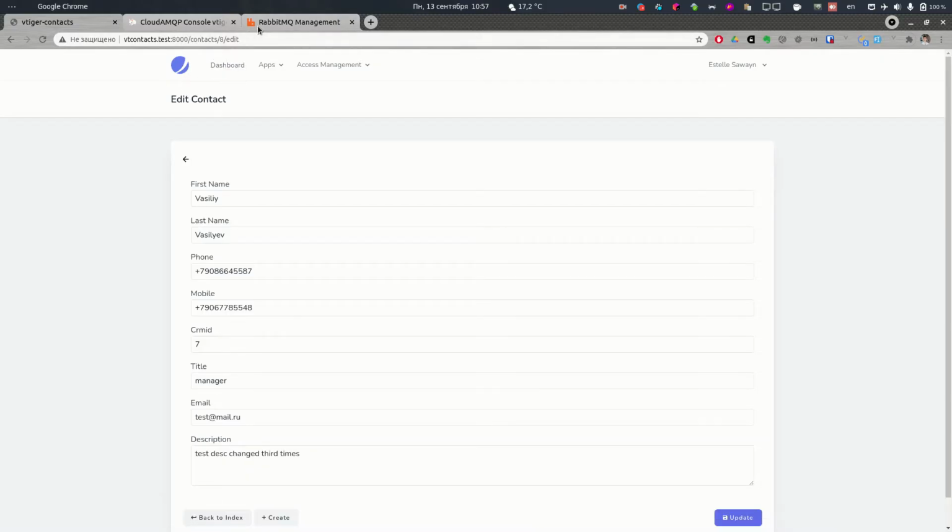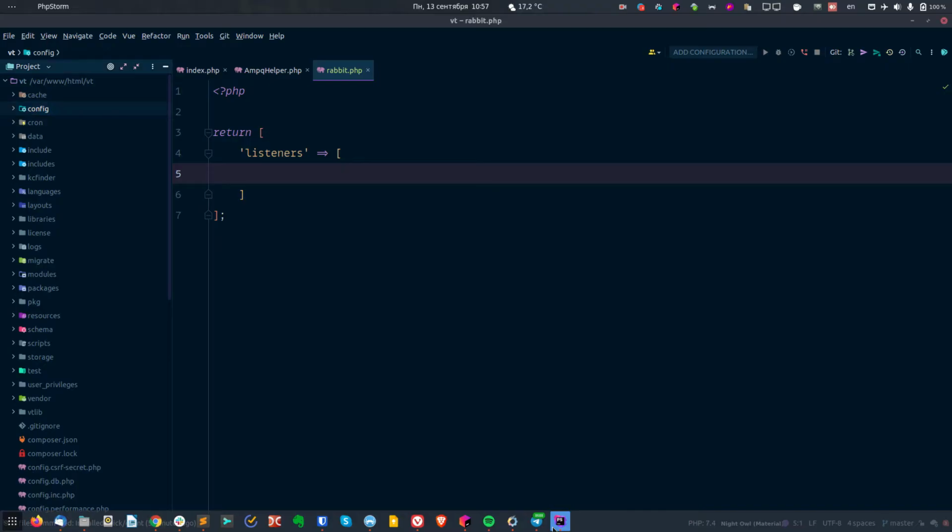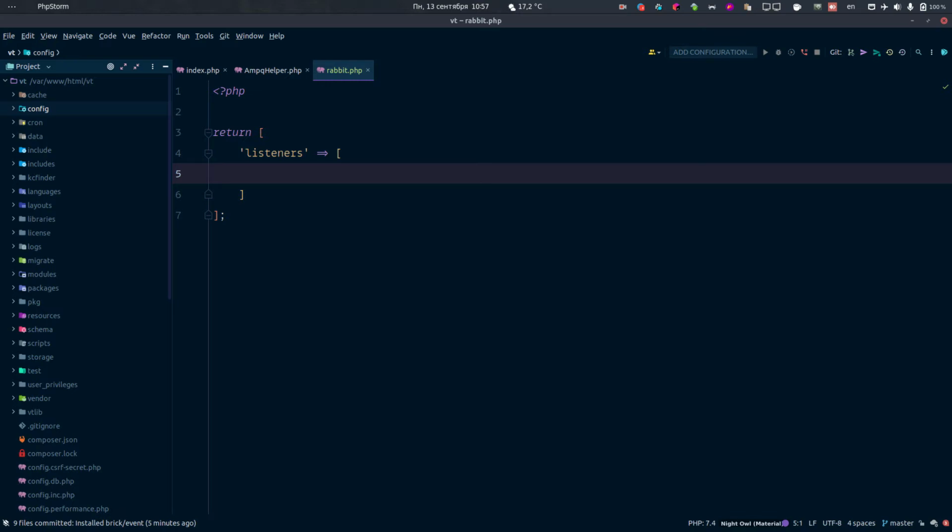First of all, what we need to do is create something in RabbitMQ, right? When our contact is created, we need to create something in our queue. For this purpose, we'll create a queue with the name vt_internal, and we'll store all messages which we need for our Vtiger only in this queue. And how will we create messages?